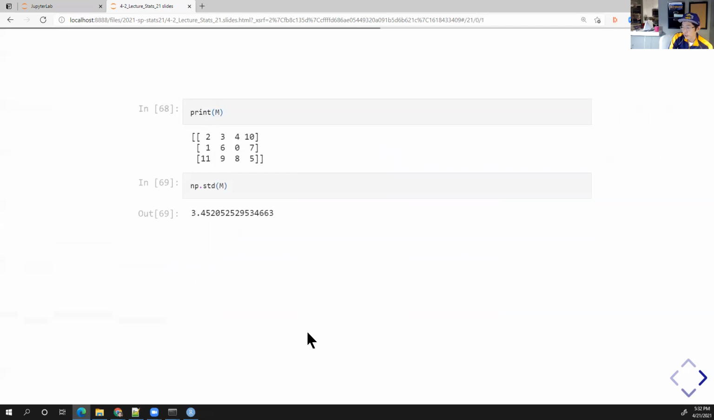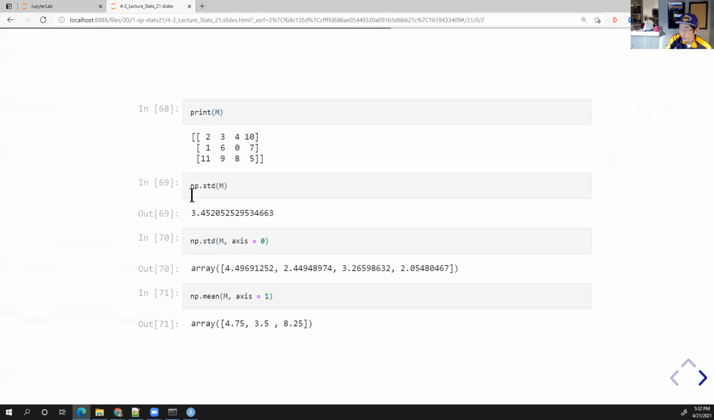You can also ask for things like the standard deviation and the mean, all right? And so if you just do np.std, it's going to take the standard deviation of the entire array of values, and it will just return 1 standard deviation. Here, if I say axis equals 0, it's going to collapse the rows down to basically 1 row, and we're going to have just 4 numbers. It's going to be the standard deviation of 2, 1, and 11 is this. The standard deviation of 3, 6, and 9 is this. The standard deviation of 4, 0, 8 is this. The standard deviation of 5, 7, 10 is this, okay?